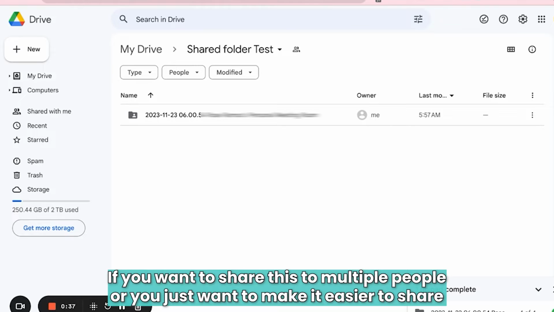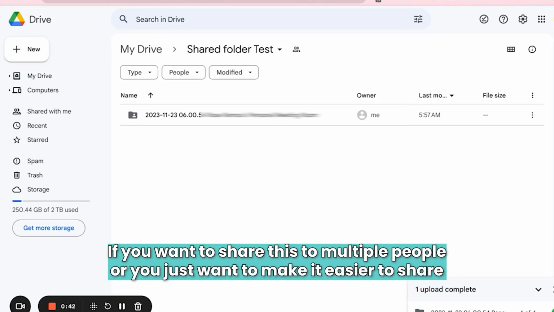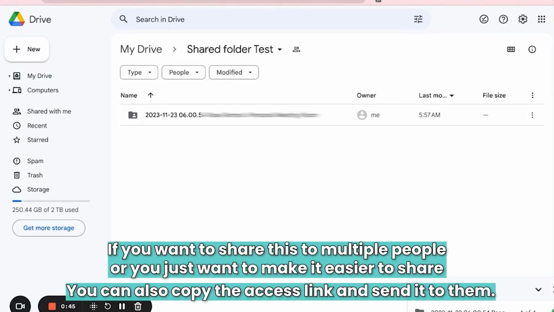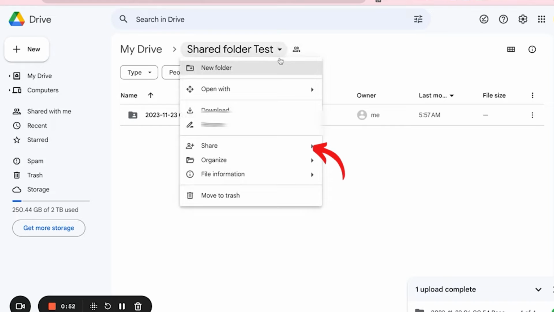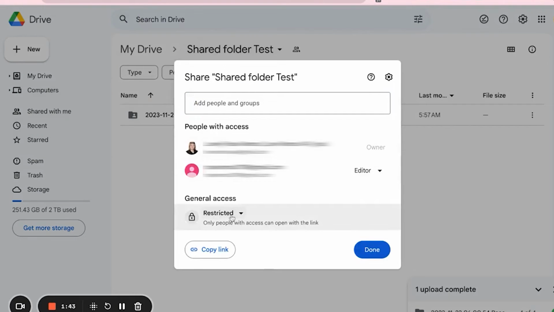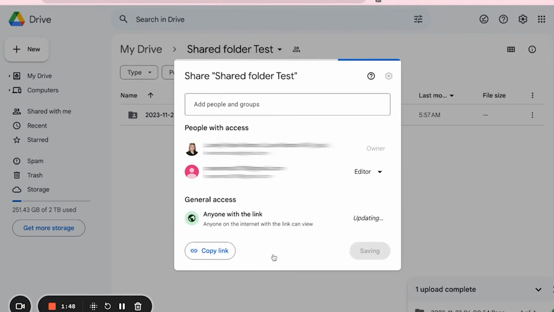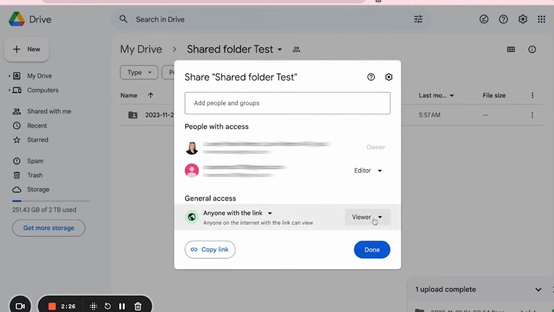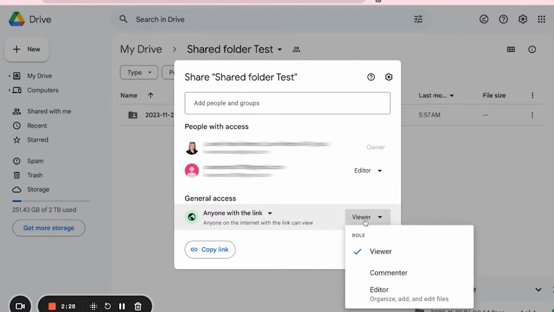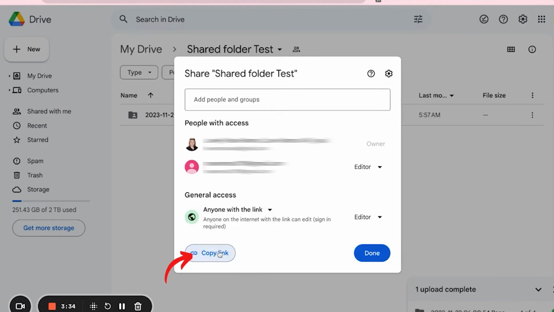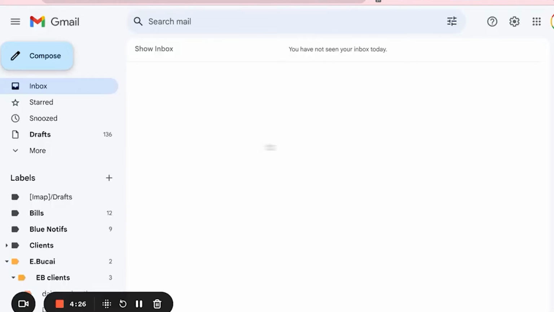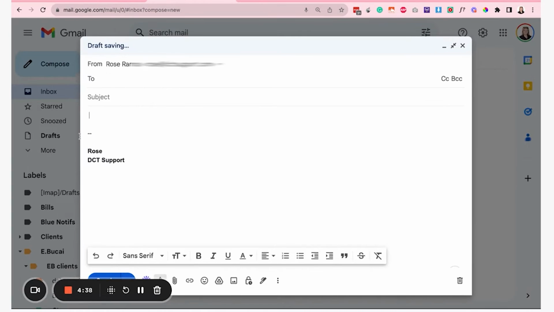Now, if you want to share this to multiple people, or you just want to make it easier to share, you also have the option to copy and paste a URL link. Under General Access, change it from restricted to anyone with a link. It will then again give you an option to change your permissions, whether it's a viewer, a commenter, or an editor. Once you're done, click on this copy link button, then paste the link in a text, email, messaging app, or other platforms to share your folder.